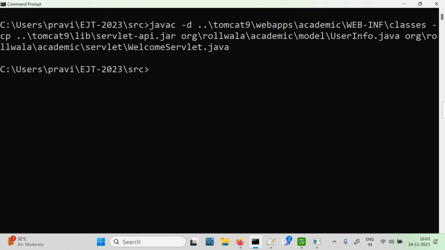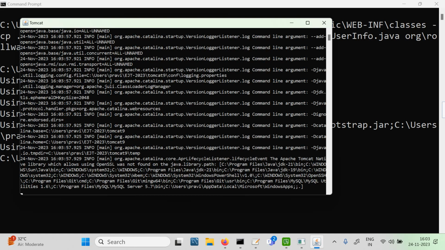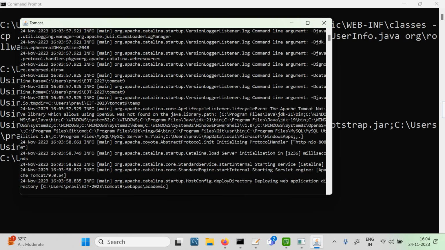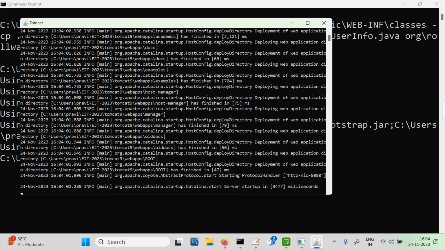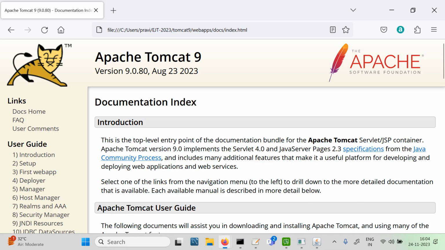So let's start the Tomcat server. Tomcat 9, bin, startup. Okay, let's start the Tomcat server. It has started, right? And now we can go to our browser, start, open one more tab.